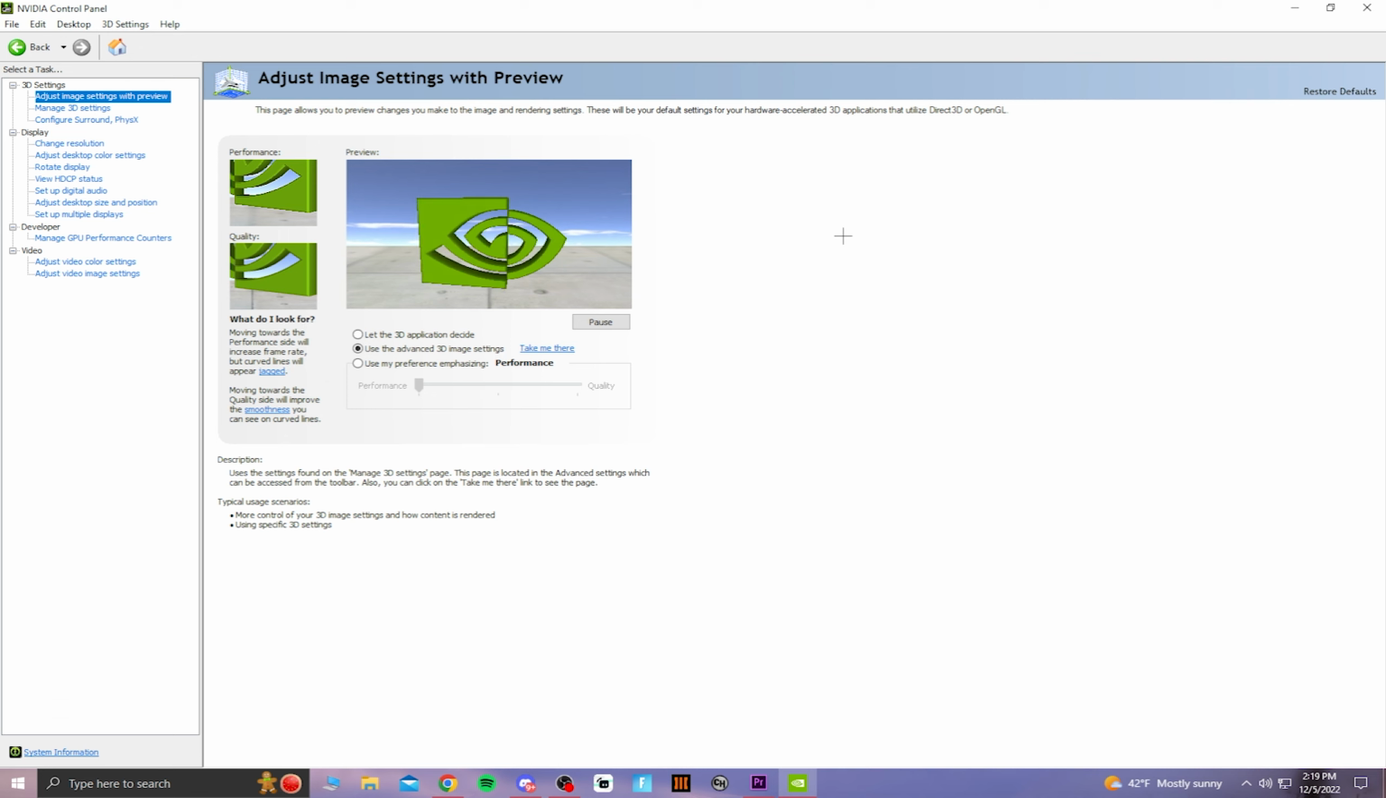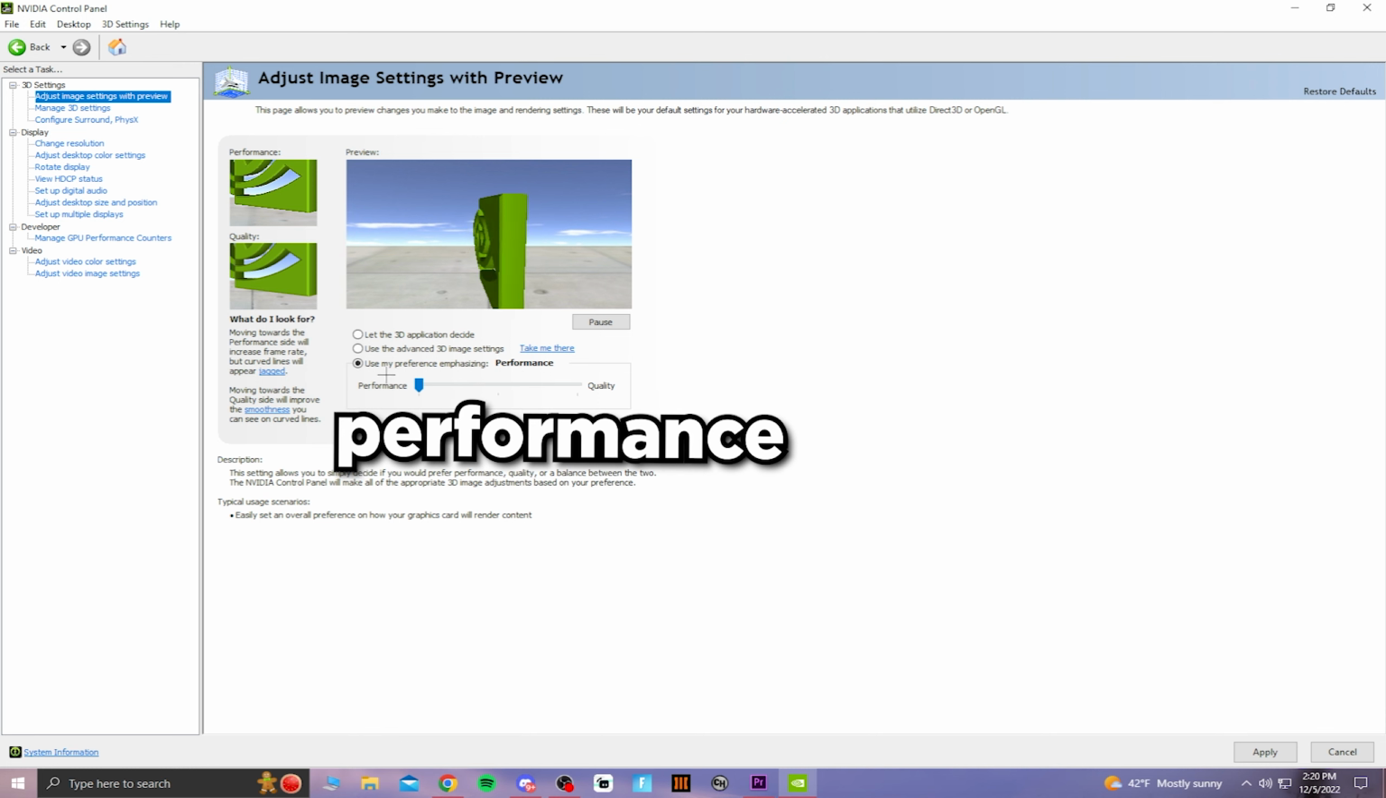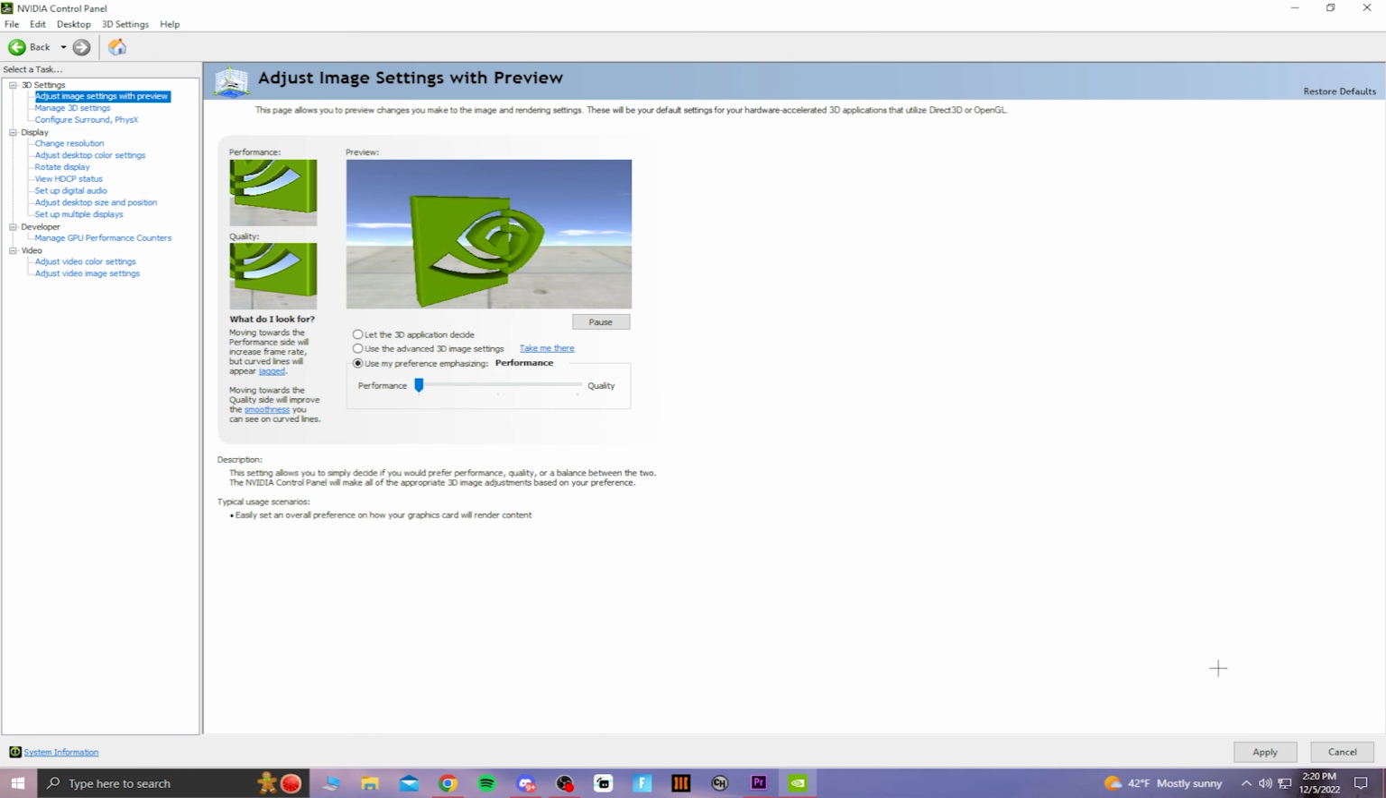Now for this next step, we are in our Nvidia control panel and you guys can see that we are under adjust image settings with preview. So you want to go to the third setting that says use my preference emphasizing and make sure it is set all the way to performance. Then once you do that, you can apply.